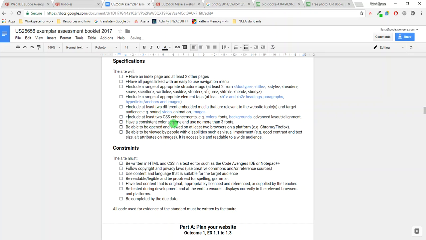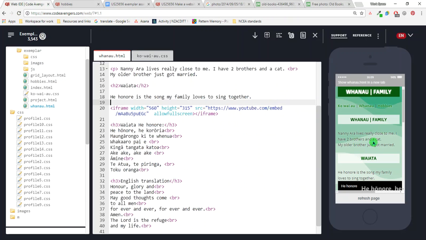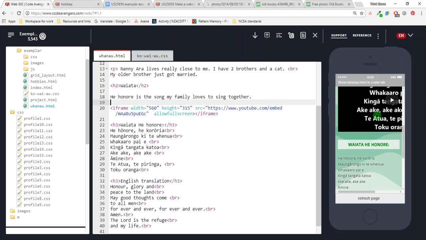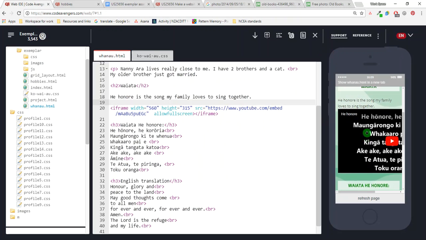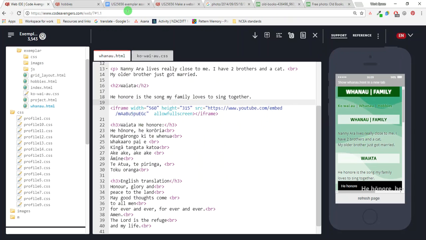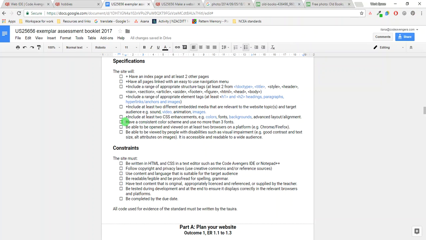Yep. Have a consistent color scheme and no more than 3 fonts. Well, I'm using the color scheme from the group, but I can see that they're all just greens and blues. And all of my text is black, and they're all greens and blues and blacks, so that sounds fine to me. And I've only used a couple of fonts.